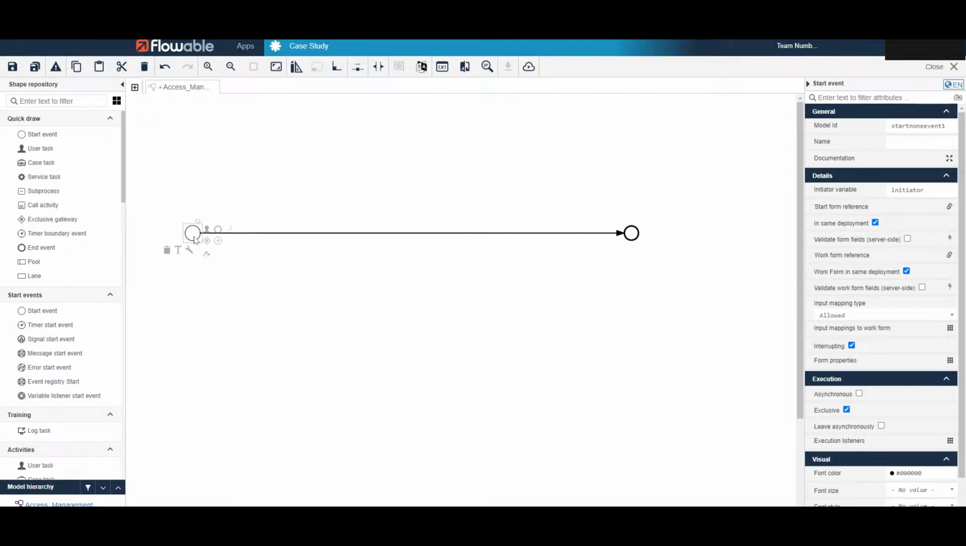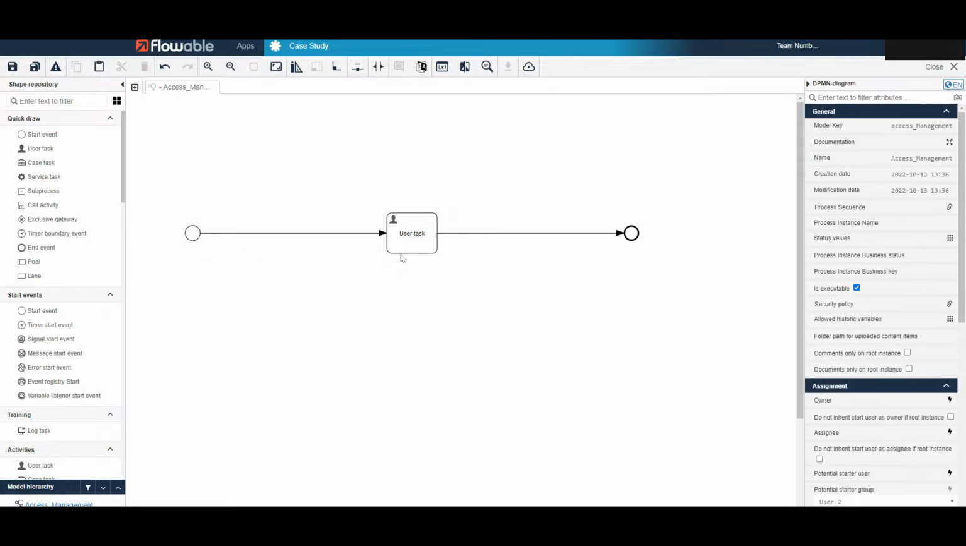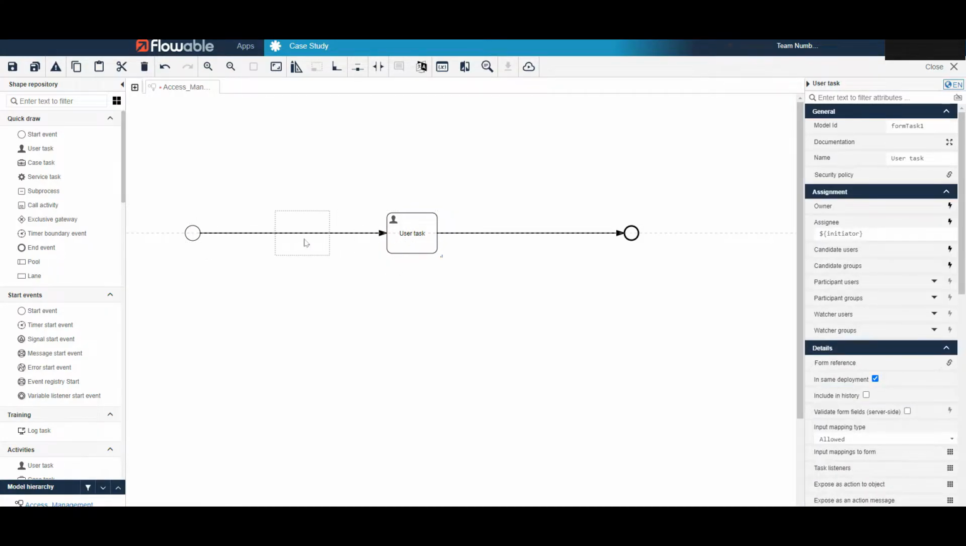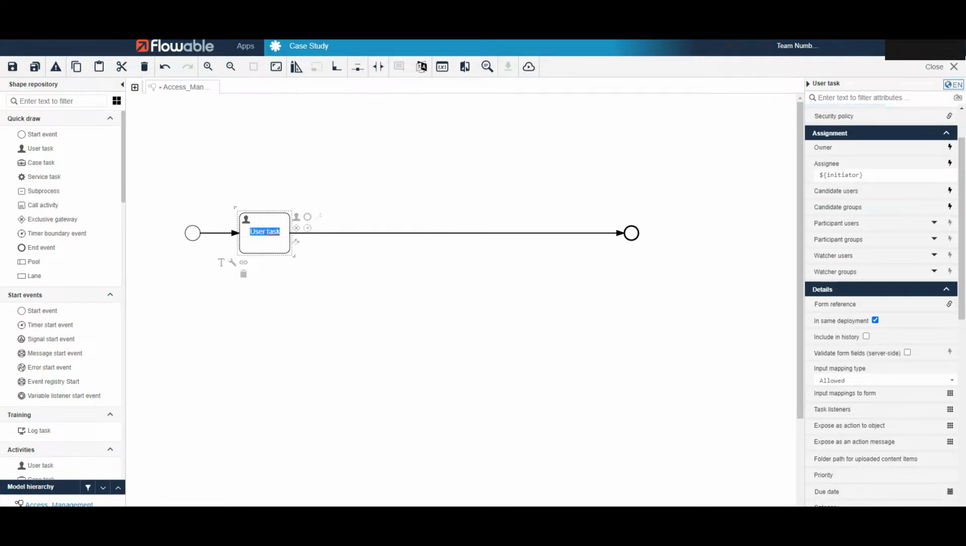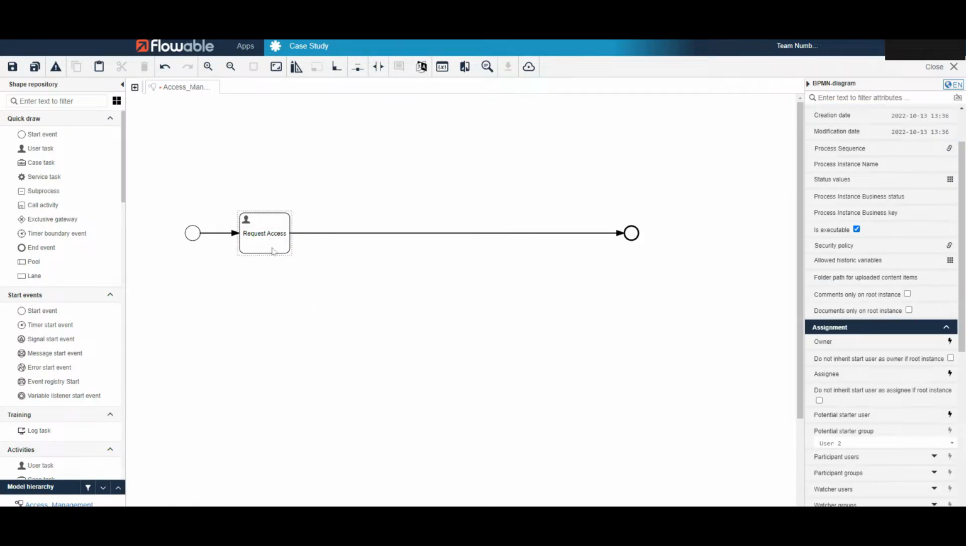And like I've said, the first step in this process is to request the access, right? So that's an activity in BPMN. So an activity looks like this. That's a task, something we have to do, and we can call it request access. So the employee is requesting access.